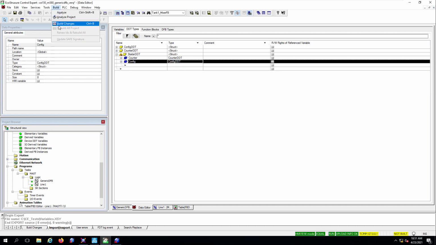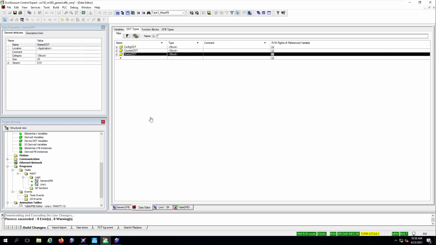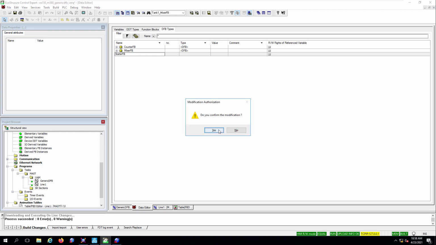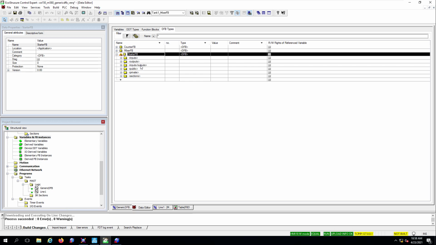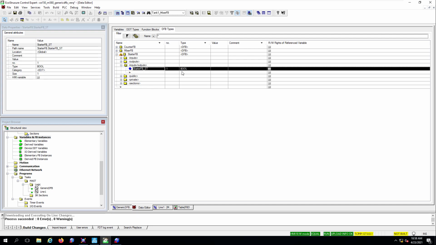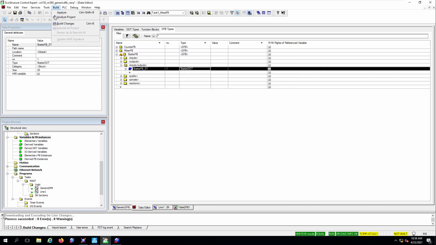We can now build the changes online. We create a starter function block, starter FB, which will have a single input-output variable, naturally called starter FB underscore ST of the starter DDT type. Now we can build our changes.